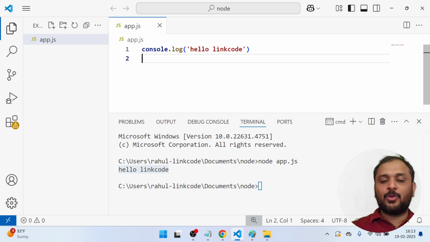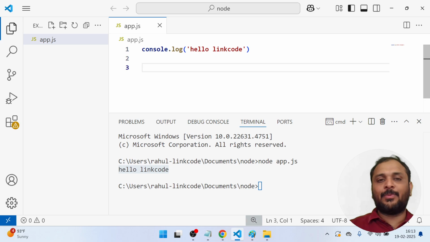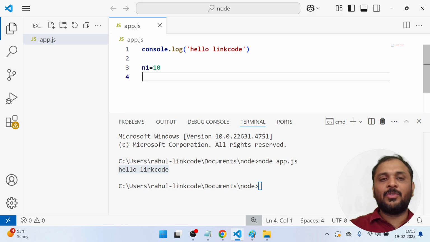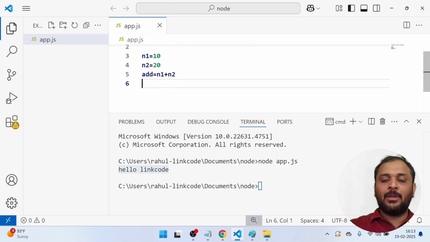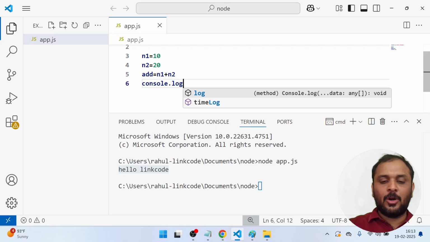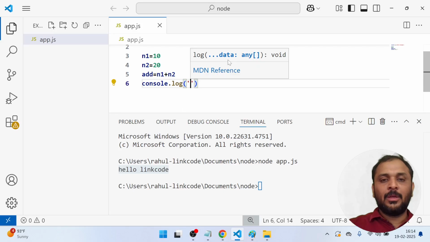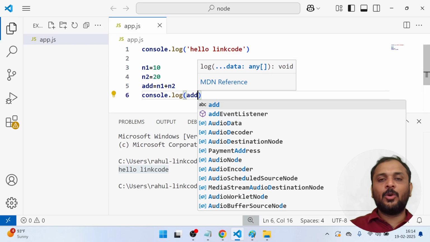If you want to declare any variable, let's perform addition of two numbers here. So here is n1 which is 10 and n2 which is 20. I want to perform the addition of these two numbers. Addition equal to n1 plus n2. I can directly write the code here. Let's see what is the output. Console.log, and you can print add. Check the output.